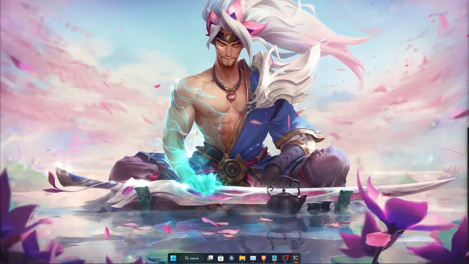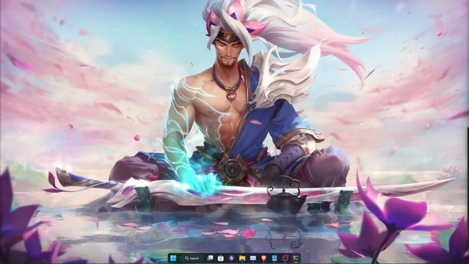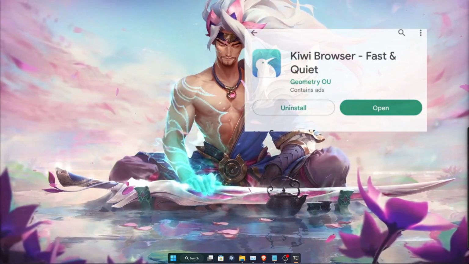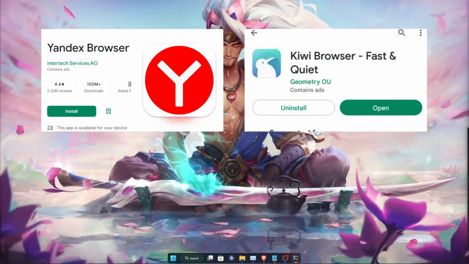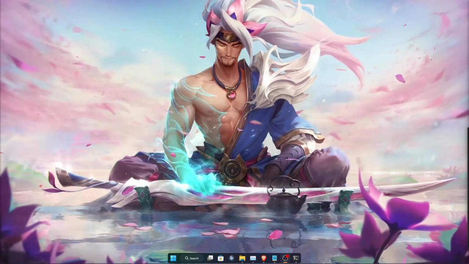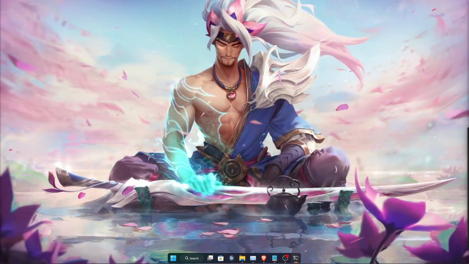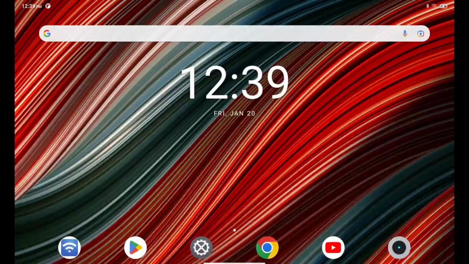This will not work on the Chrome browser, but you can download either Kiwi or Yandex browser to install the extension of your choice. For this demo, let's download Kiwi browser from Play Store.